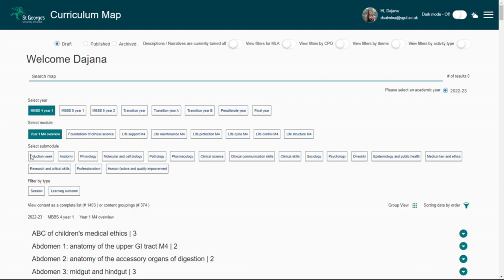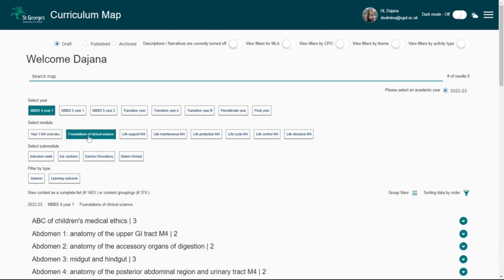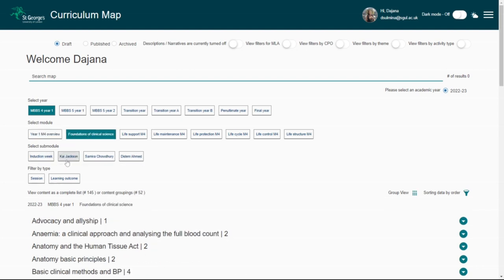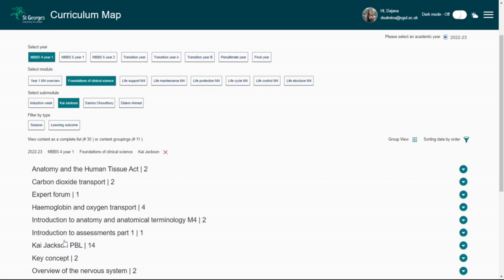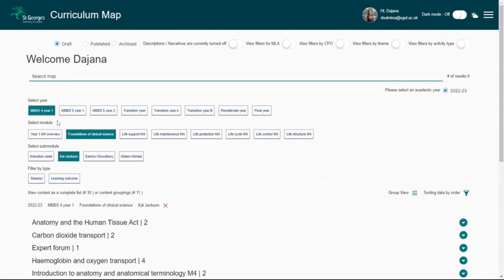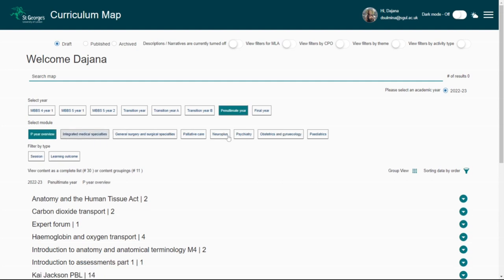For example, if you are a module convener or placement lead, by choosing a year, module, and submodule, you narrow the data that you look at. The modules correspond to the modules in clinical science years and the placements in clinical practice years. Browse the content of the module or placement by looking at the lower level.